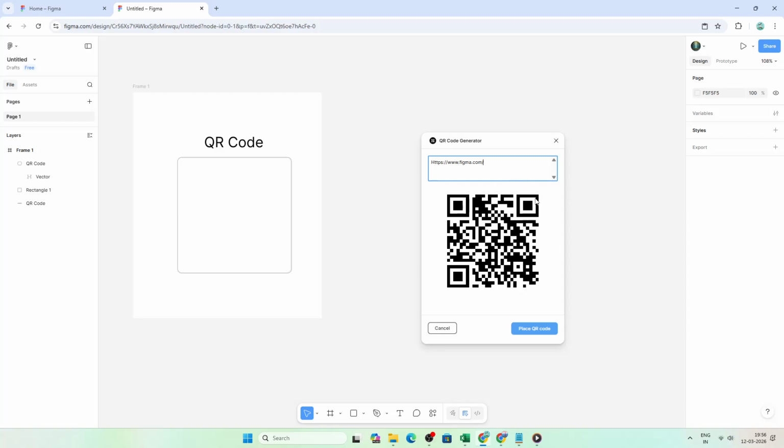Take a moment to double-check the content for typos. The QR code is only as reliable as the data you provide.